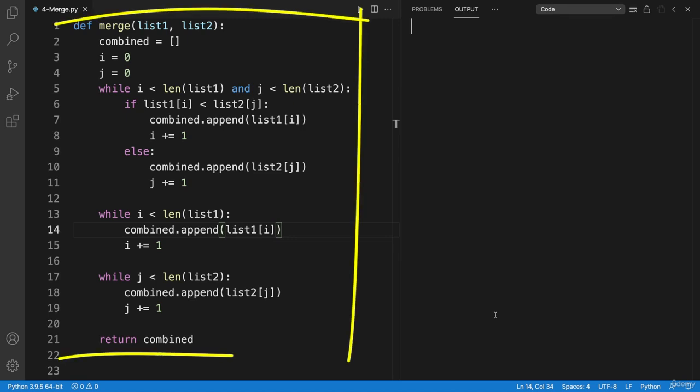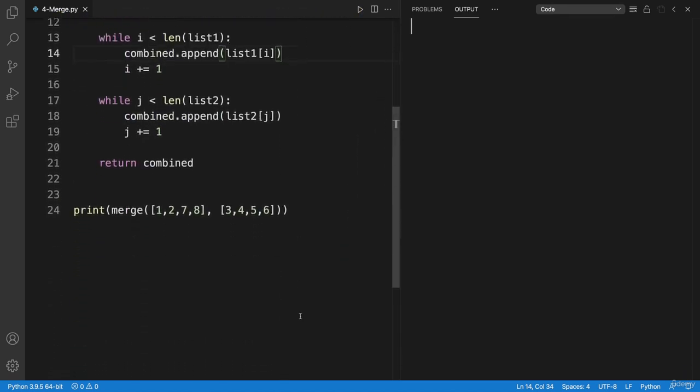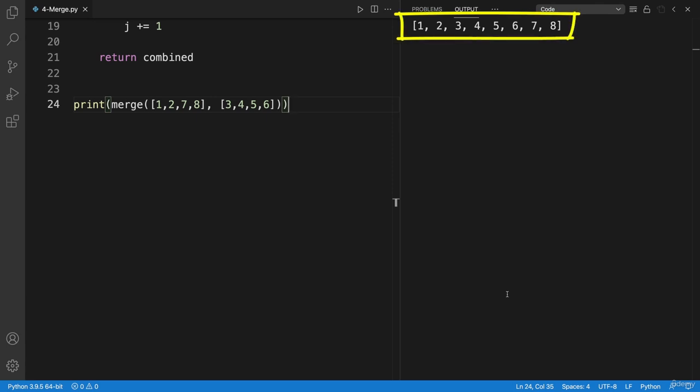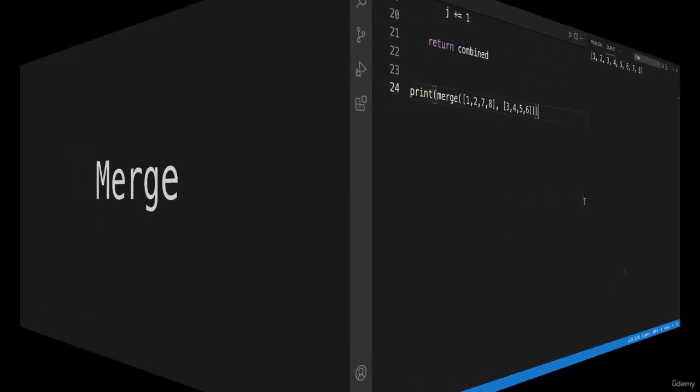So there is our merge function there, and I'll scroll this up. And then down here, we're going to run the merge function with these two lists and print out the result. So I'll run this, and that gives us a single combined list with all 8 items in order. And that is our function for merge.